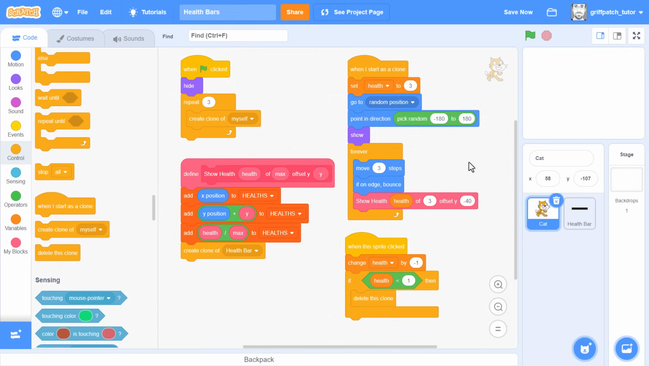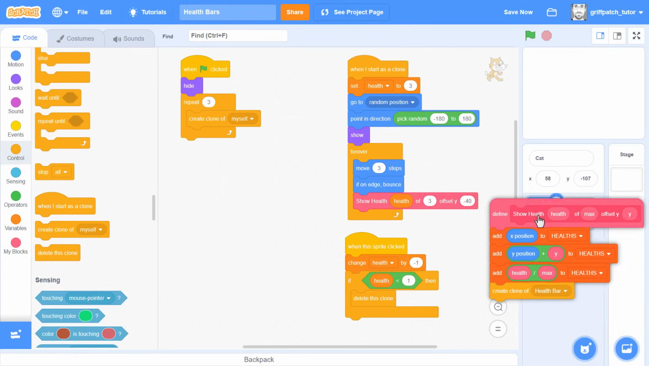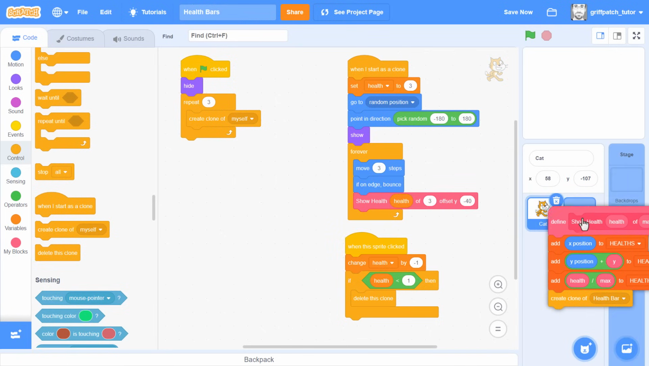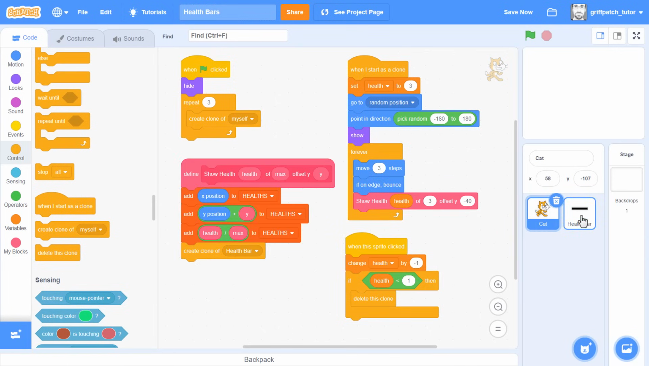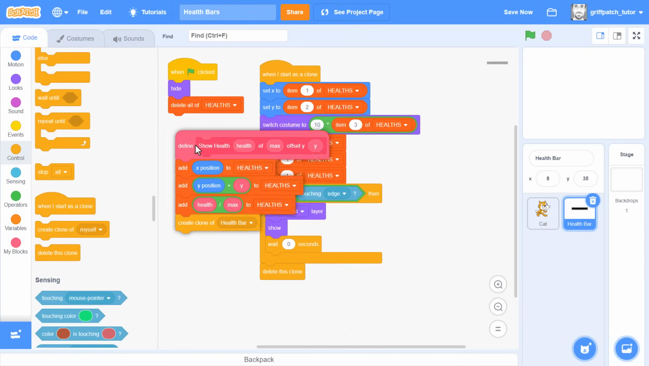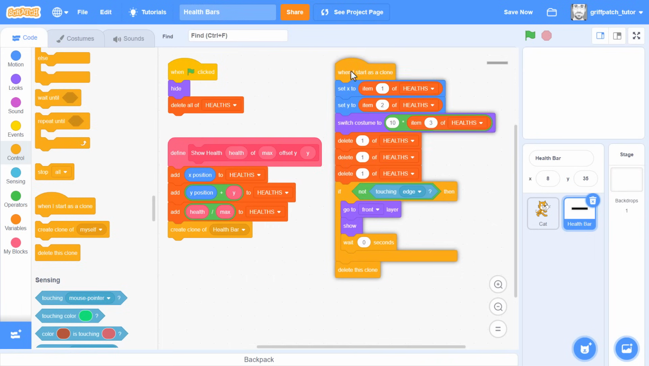And the aim was to make this a really easy to backpack sprite so that it could be brought into any game. Well, we're almost there. The only issue is that this show health script is not in the Health Bar Sprite. So if we were to backpack it now, we would be missing an important part of the scripts. Well, no problem. Drag a copy of the define block into the Health Bar Sprite.